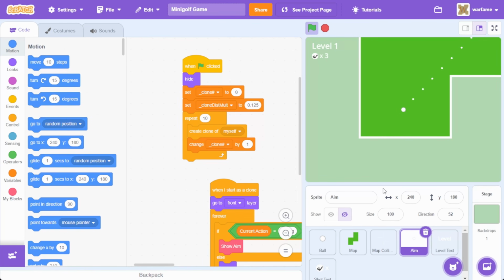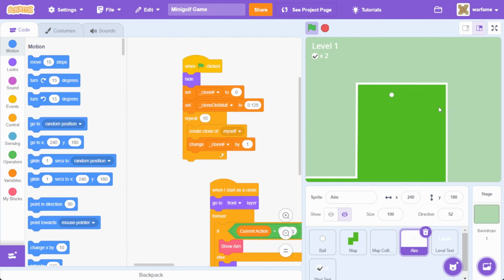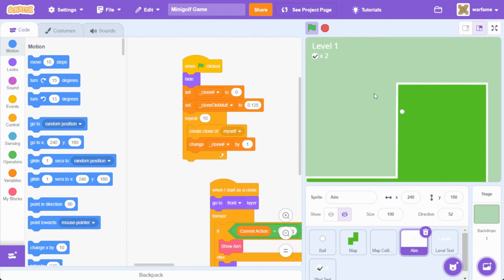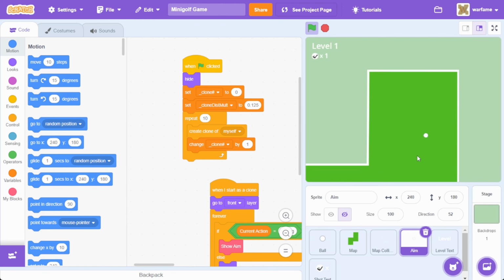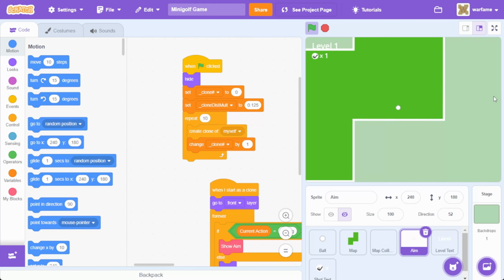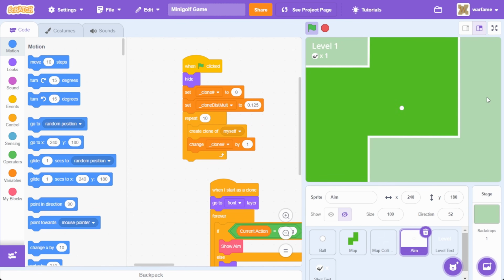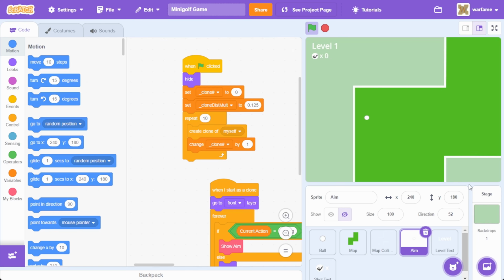Hello everyone, this is part 3 of how to make a mini golf game in Scratch. In this video, I'll be adding a goal, a next level screen, and multiple levels. If you haven't seen parts 1 or 2 yet, check them out, links are in the description below. But anyways, let's get started.